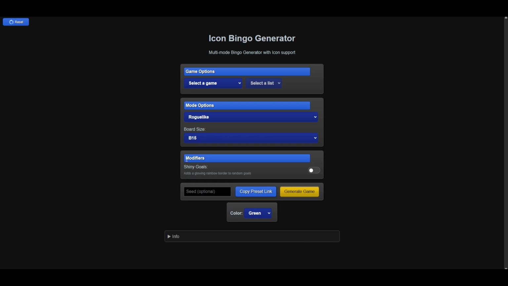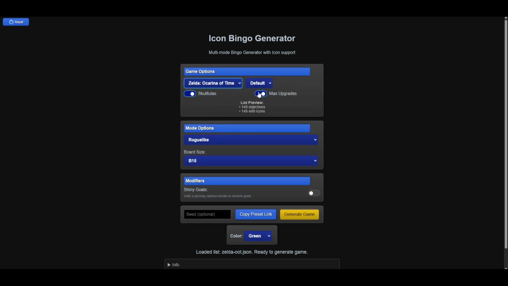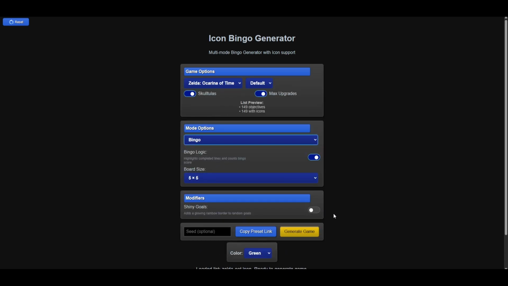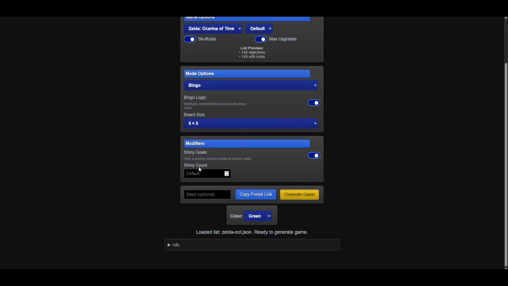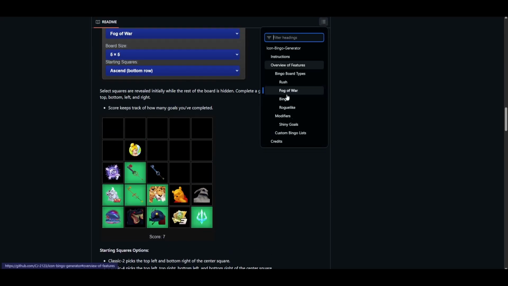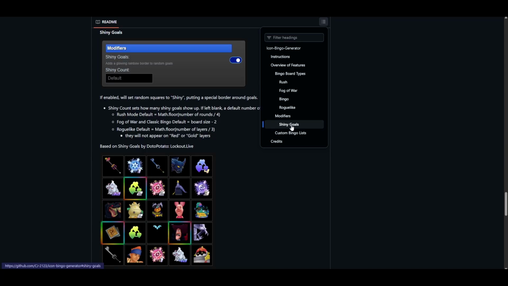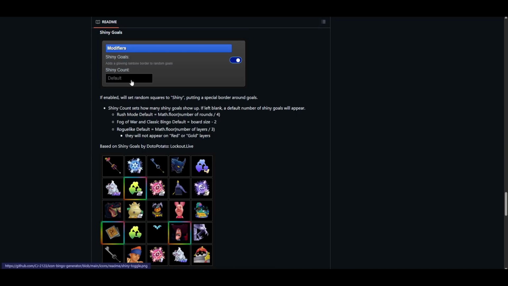The last thing we have is modifiers. The only modifier I have is shiny goals. This adds a glowing rainbow border to random goals. For an example, let's pick just a regular bingo. If we enable that, we get to determine how many shinies we get. If we go to the GitHub page again, go to modifier shiny goals, there's a default, and these are the default numbers.